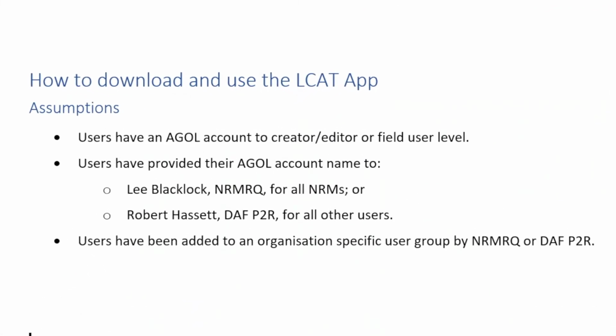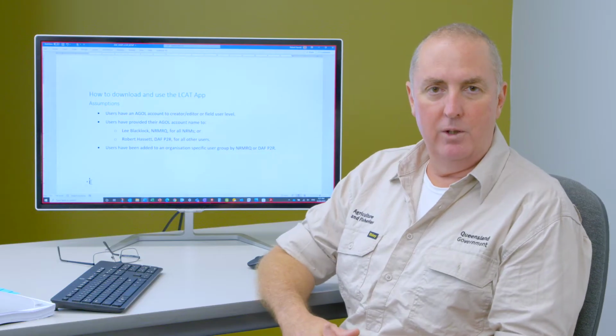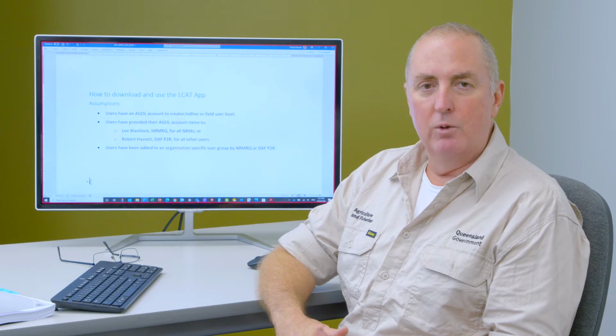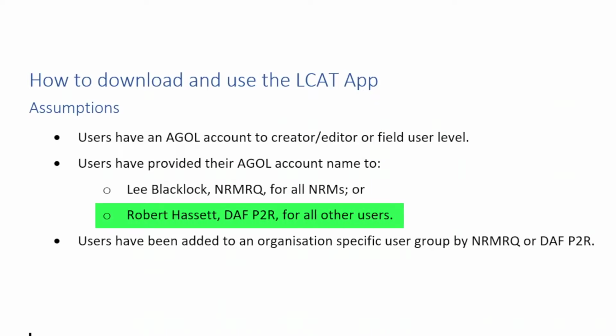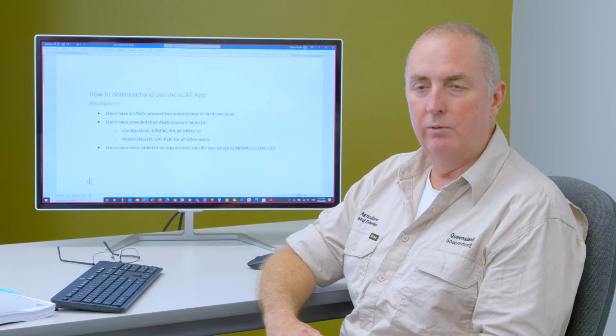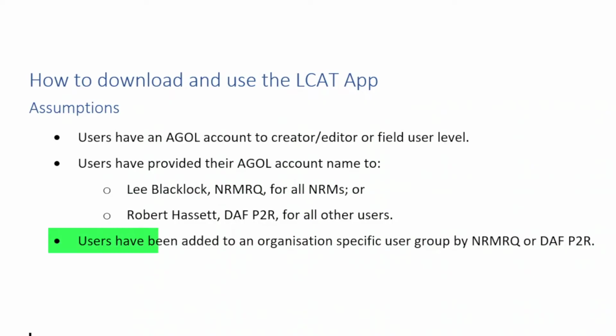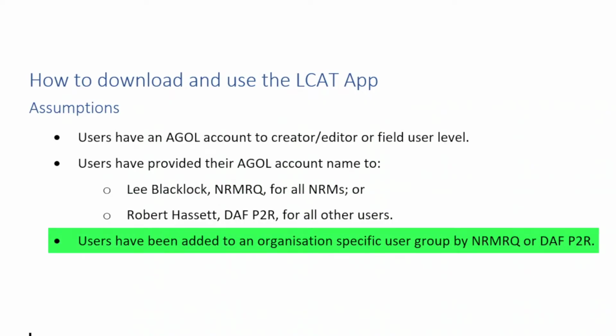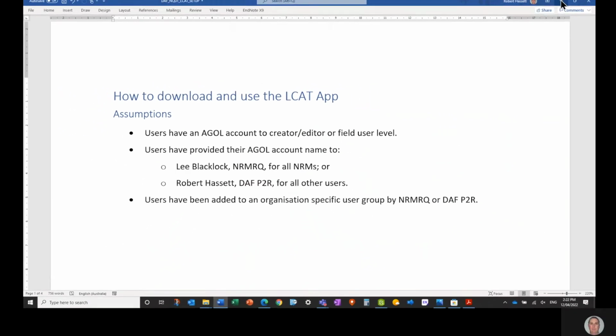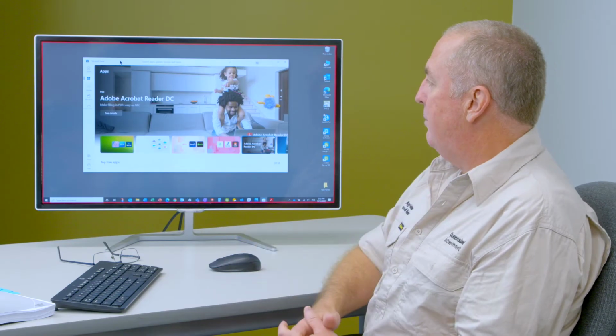When you've got that account, for NRMs, Natural Resource Management Groups, you can provide that account name to Lee Blacklock from Natural Resource Management Queensland. And for any other user other than Natural Resource Management organisations, you can provide that AGOL account to myself. What we'll do then is either create a group for you to be in or add you to an existing group.